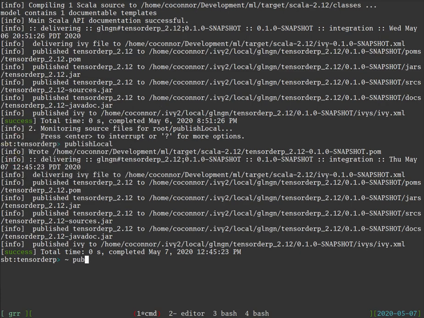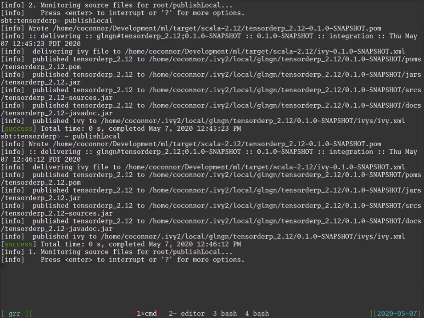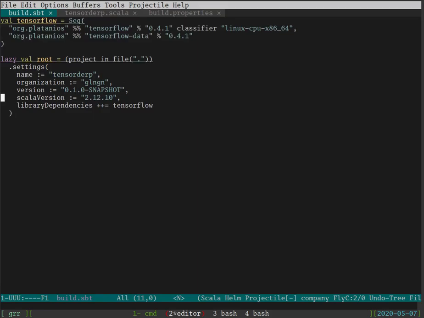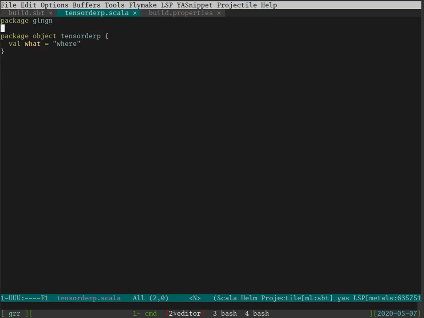So with this setup, I can set up something like this. I can set up a watch that triggers publishLocal in this library's sbt session. This means it's going to be watching the source code and publishing it every time the source code changes. It will also compile it, of course.